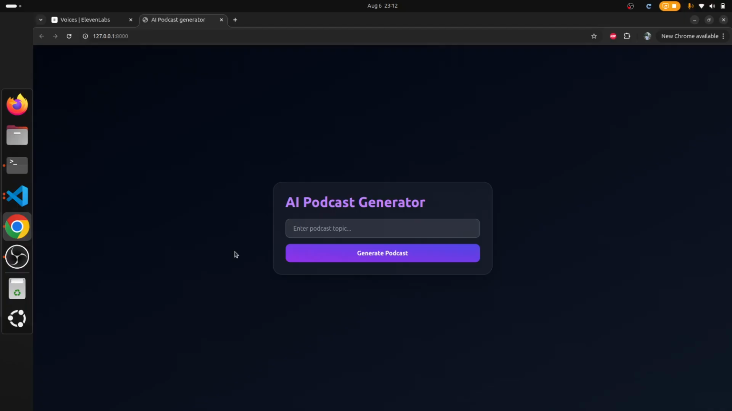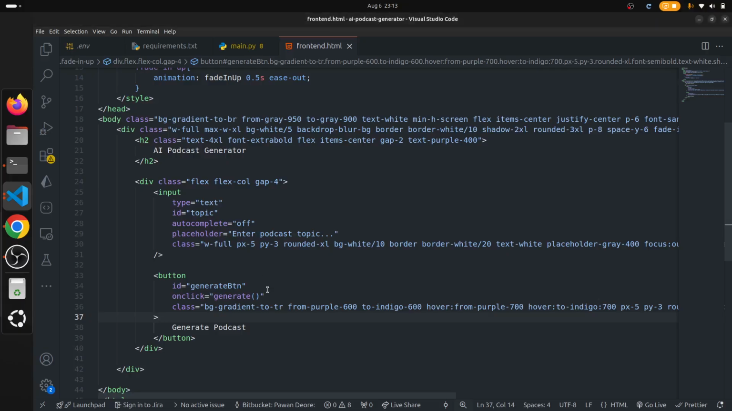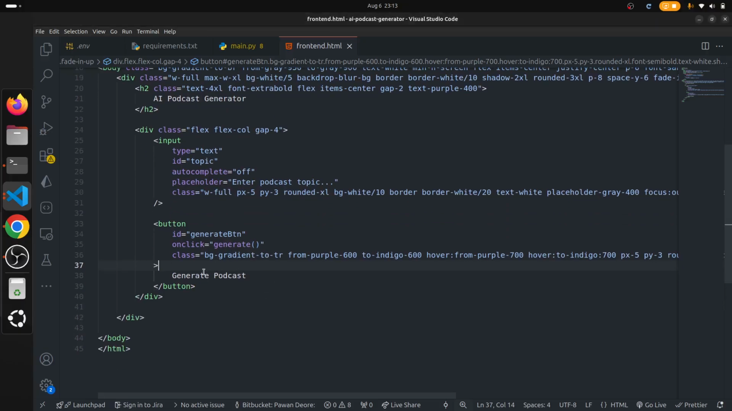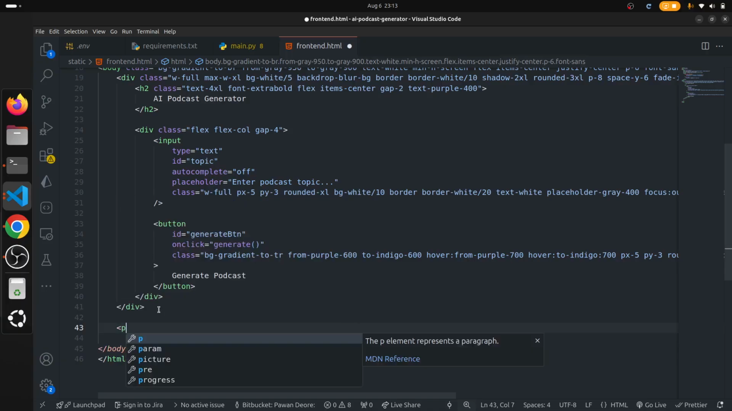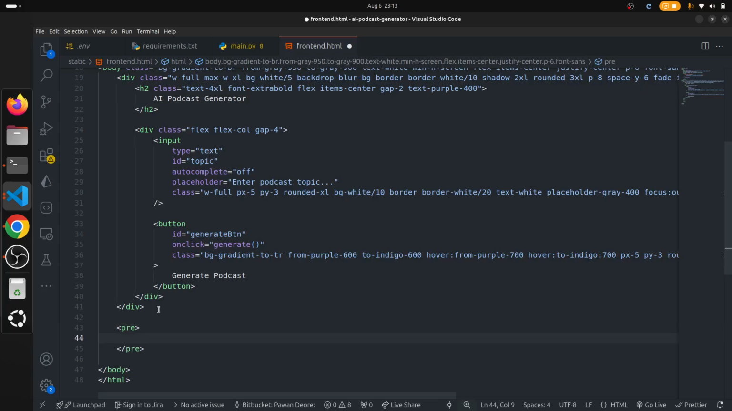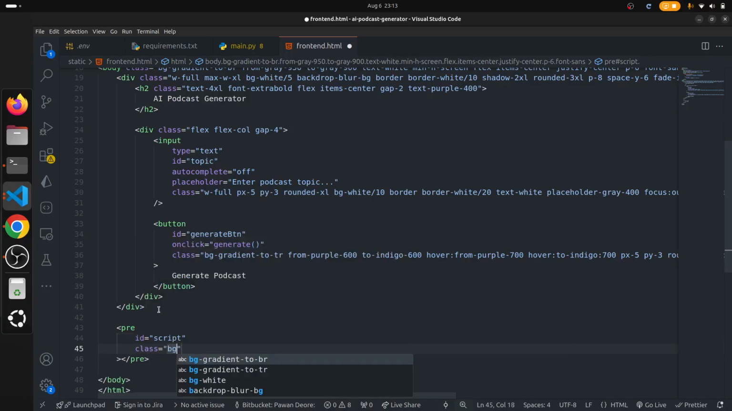Now the next thing we need is, when we click on generate podcast and when we get the transcripts, we need to show that. So for that we will need another tag. We will show that in a pre tag. In a pre tag, whatever we show is rendered as it is, so make sure you know that. So we will give it id of script, and we'll give it a nice class so it will look nice.